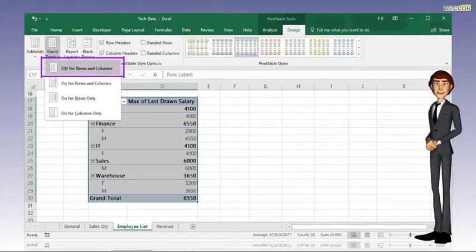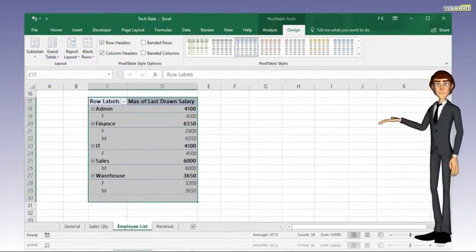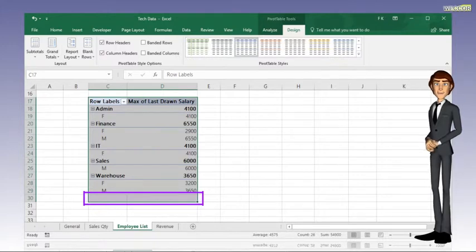Click on Off for rows and columns. And now the grand total for the column is hidden. This scenario does not have grand total for row.